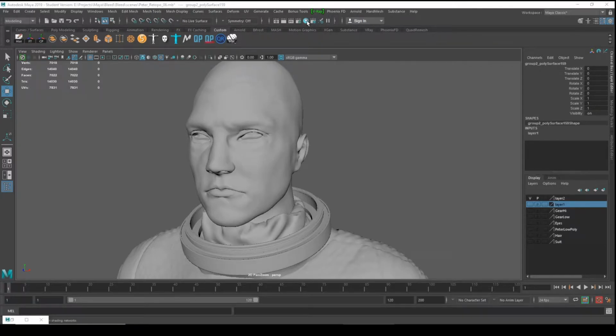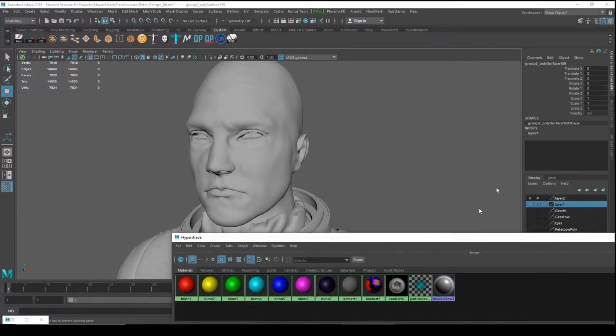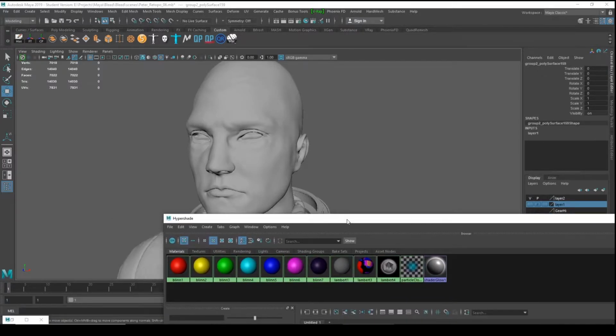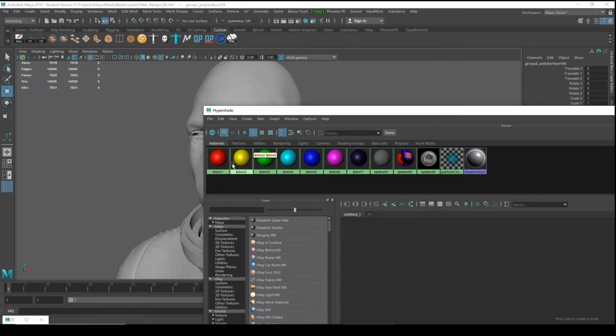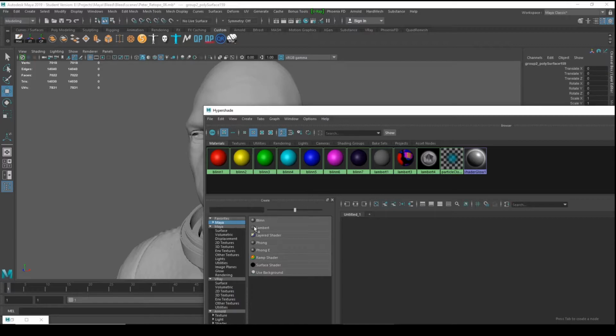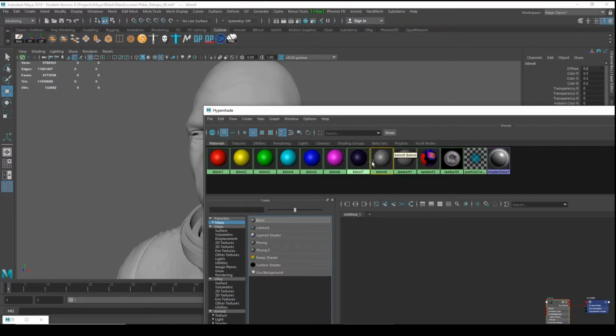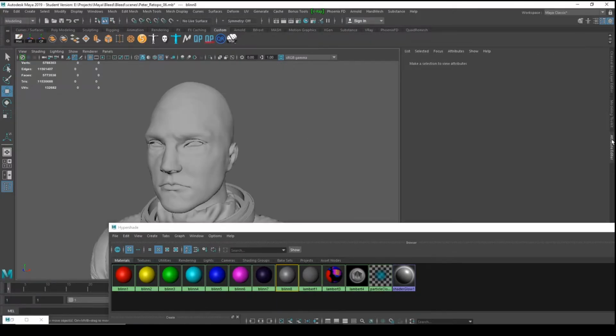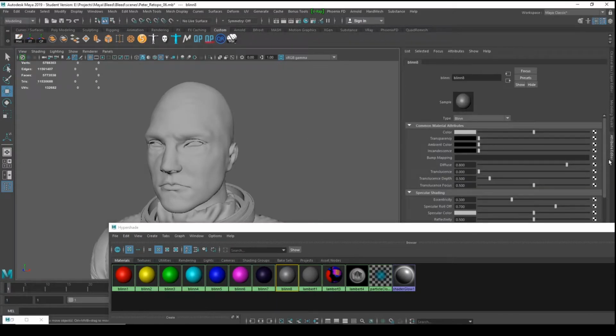Okay, let's turn on our Hypershade, and let me drag it from my other screen. So I made different blend materials with different colors. You can choose them from here, Maya blend, and change the color on your blend material from the attributes, and choose any color you want.